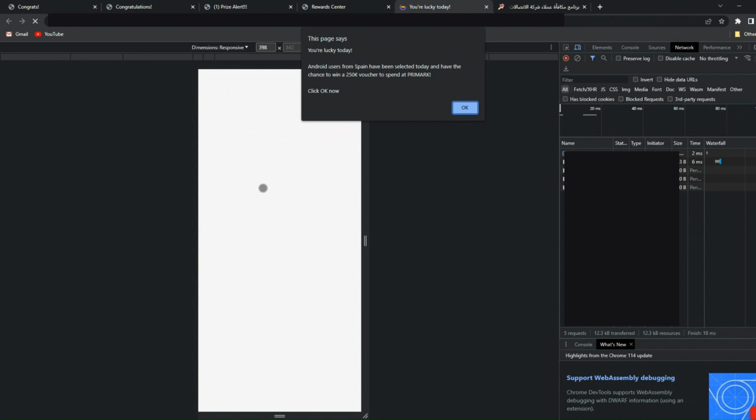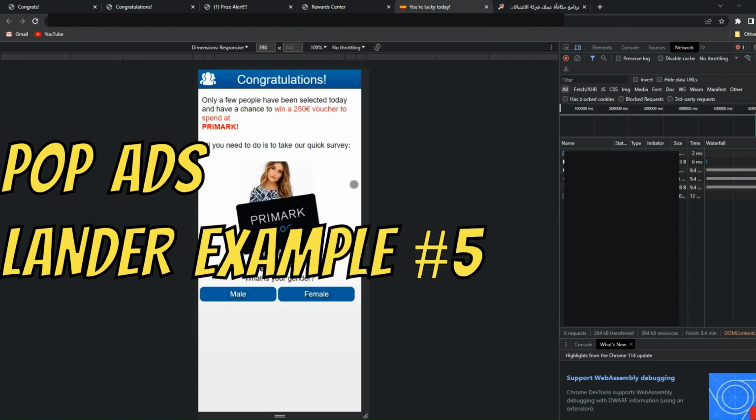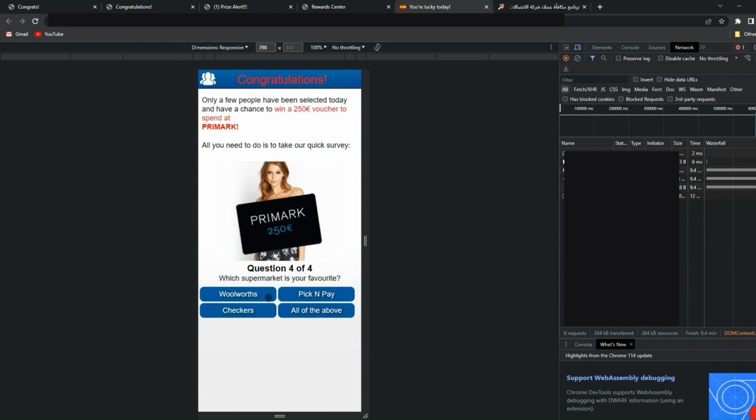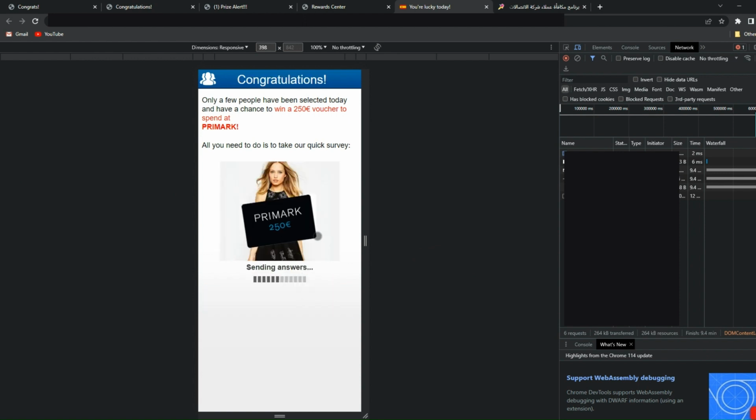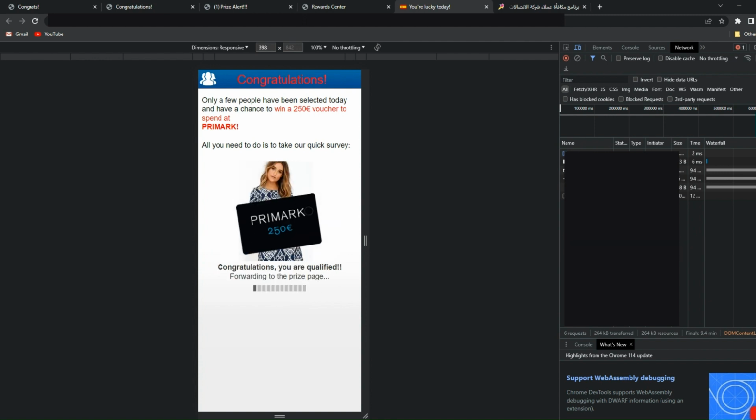The next page is basically almost the same. Browser pop-up, click on OK, and then a quiz lander comes out, and then just click on all this. Once this is done, it will have a loading thing saying that it checks your answer. But this is a bit different from the previous one, because this one will automatically redirect them to the offer page. Over here, once this loads and comes to this forwarding to the prize page, it will redirect them to the offer or money page for them to fill up the information.